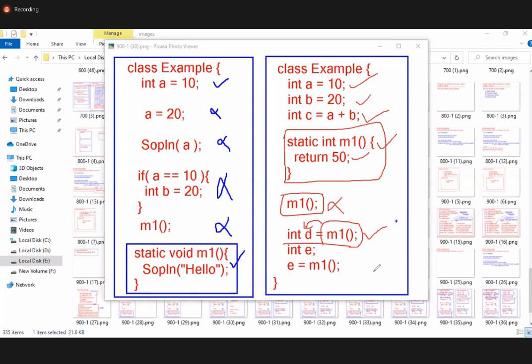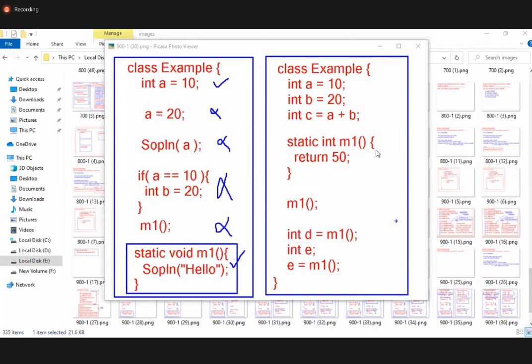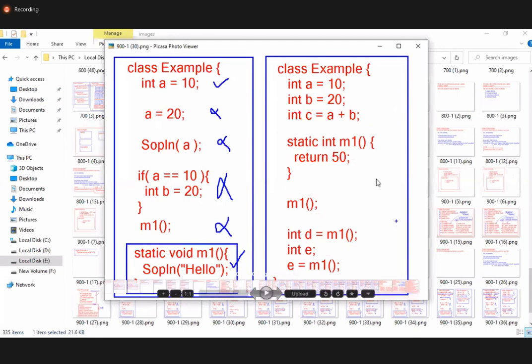No problem. Then tell me, int e semicolon, just declaring the variable. Allowed or not allowed? E equal to M1, is it allowed? M1 is allowed, but E is an assignment, which cannot be allowed inside a class. The compiler throws an error. Are you all comfortable?